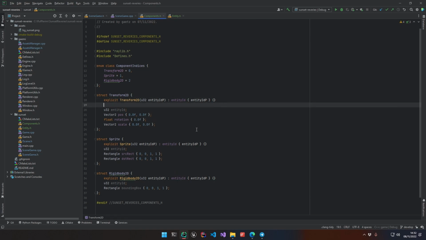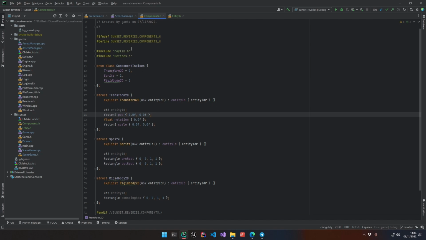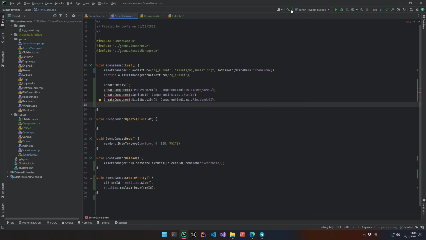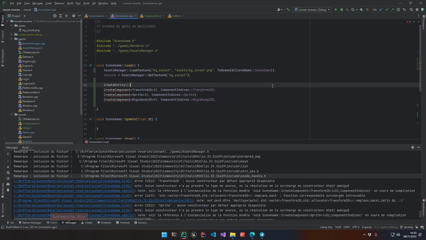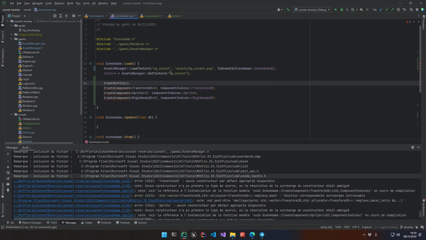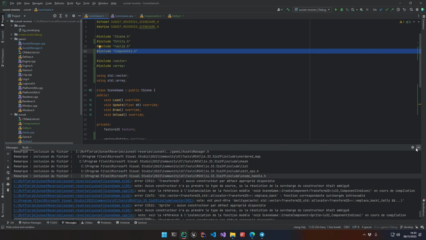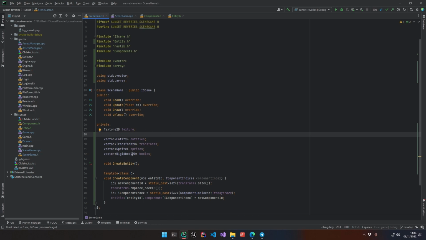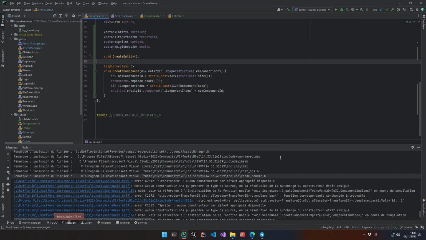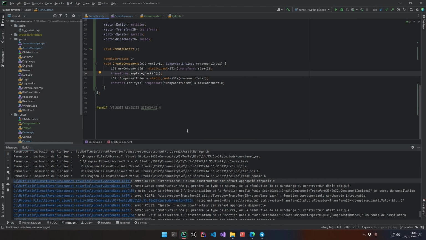Okay, so maybe here, I have imported components. So I have my vector of this. I have create components. Oh, and this should not be transform 2D here. Should not be. It just should be this. No default constructor for transform 2D. Oh, but I don't want to add it here, actually.